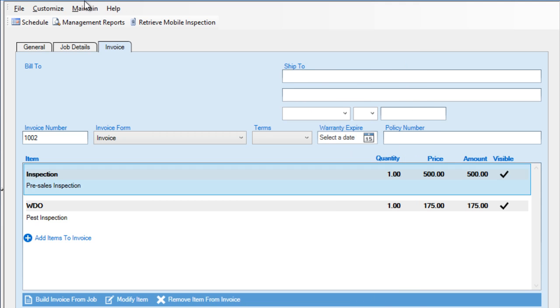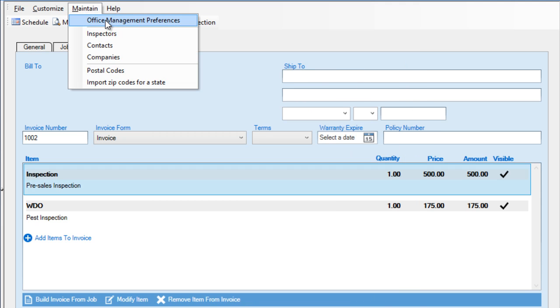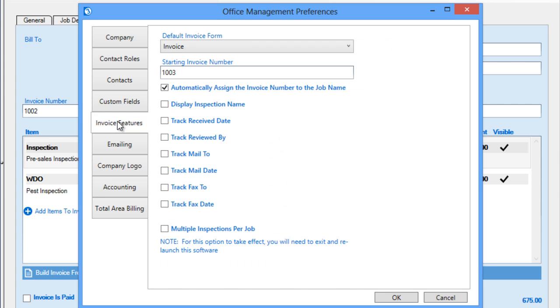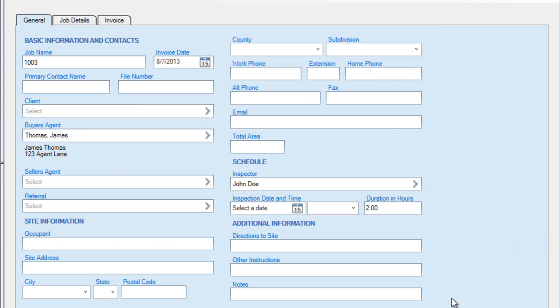You will also note that in the Maintain Office Management Preferences, there are a few additional invoice features that might be available, such as setting a starting invoice number, and other options which may or may not be available to you depending on the edition that you use. We hope this brief tour has provided you with a nice overview of the job data entry area and how you can customize it to suit your needs.